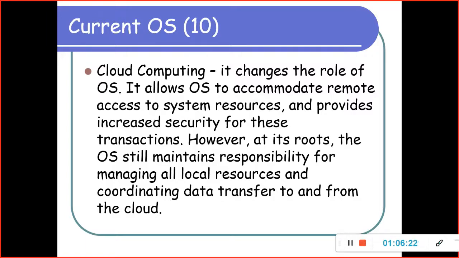So how does it change the role of the OS? It allows us to accommodate remote access to system resources and provide increased security. Of course, let's say you have a PC and you don't have enough funds to buy Microsoft Office and so on. You have the internet and the Chrome browser, which is free. You can use Google Office or something like that. So you can run an OS, you can run some applications in the cloud computing. Okay.